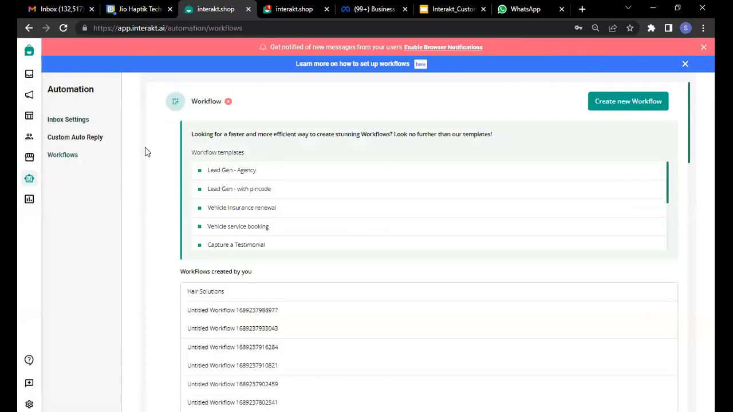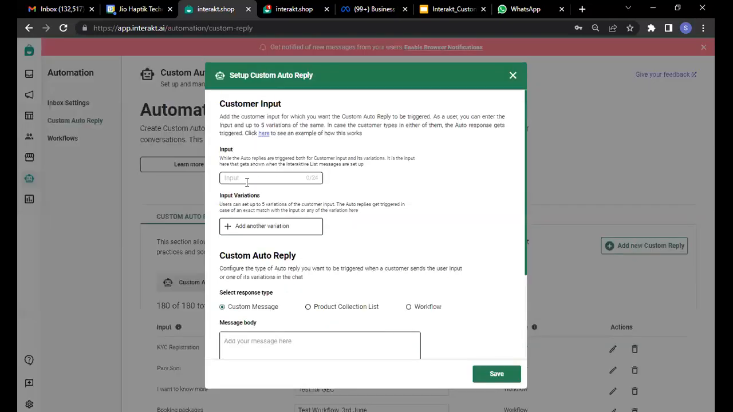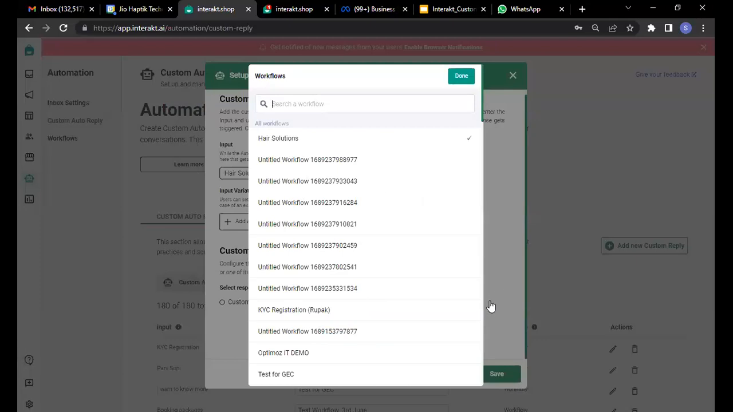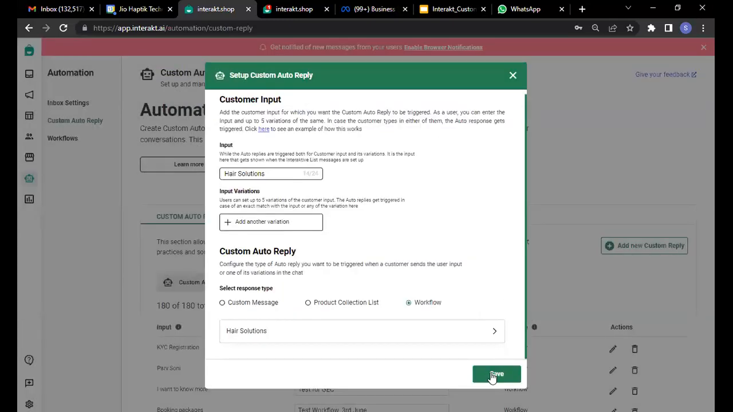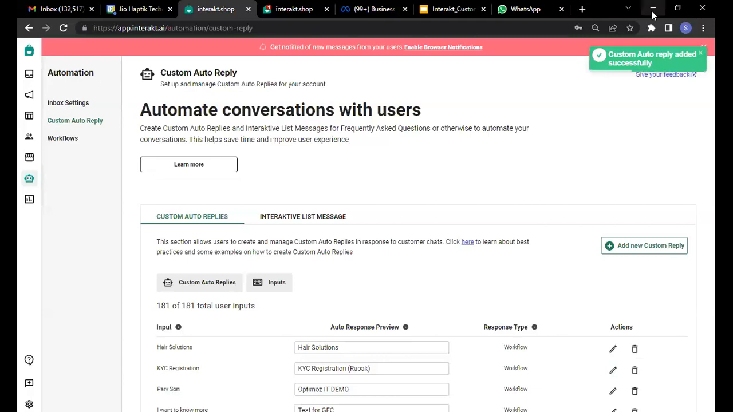I will go to the workflow section. Again, there's another way of doing it. You can also create a custom auto reply. So I'll create a custom auto reply for, let's suppose, hair solutions. Right, and I'll select a workflow from here, hair solutions, right, and I'll save it. Now, let me show you how this thing works basically.